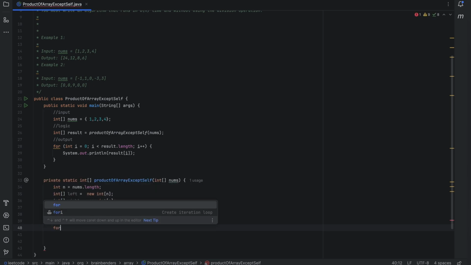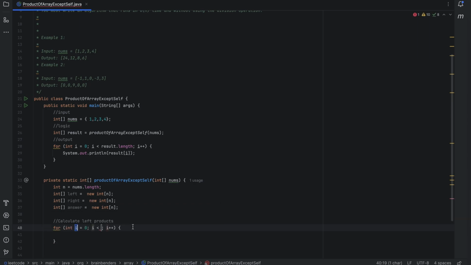So what I'm doing for i, and over here I said i less than n, and this time what it's doing is left of i equals left of i minus 1 multiplied by nums of i minus 1. Okay, as simple as that.